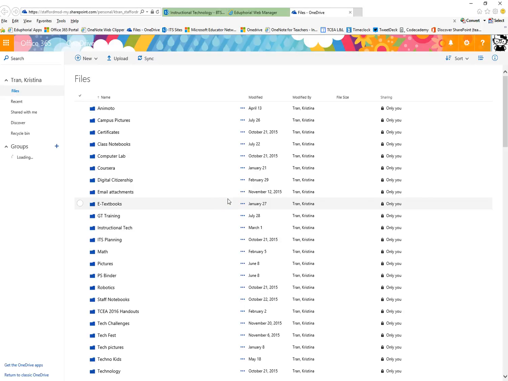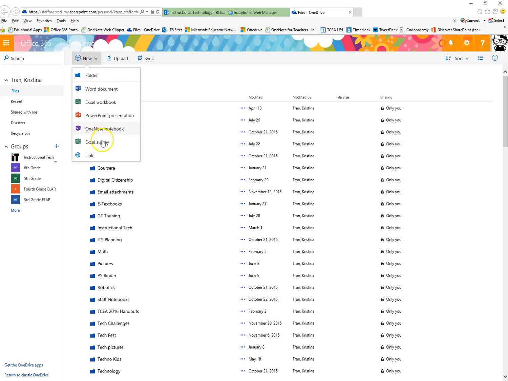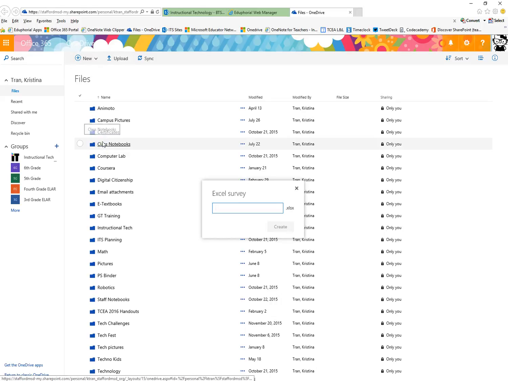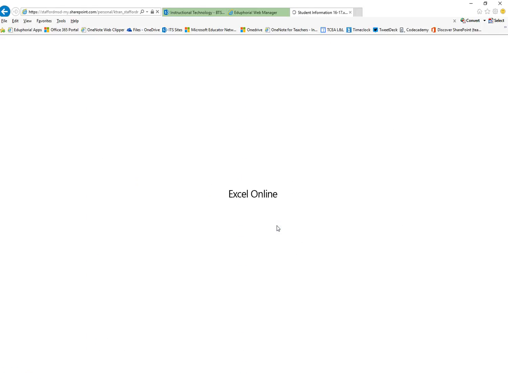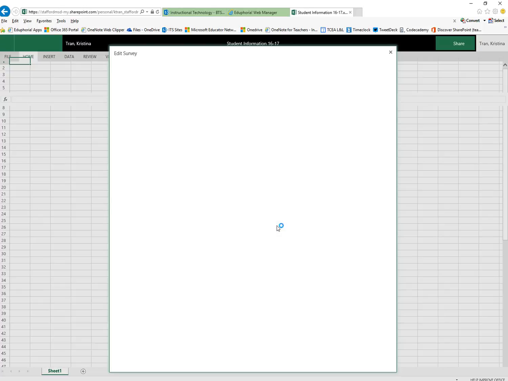Okay, so it took me to my OneDrive. These are all my files stored in the cloud. So go up to New, click on New and select Excel Survey and give the document a name. I'm going to call it Student Information 1617, so it's easy for me to go back and identify and find the document later. Click on Create. It's saving it and it's going to take me to Excel Survey and I can start building my survey.